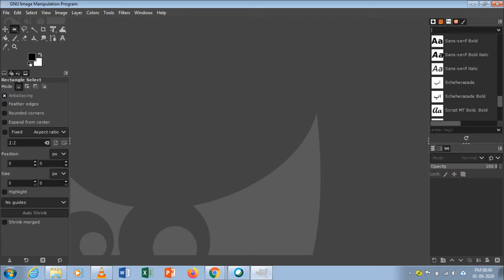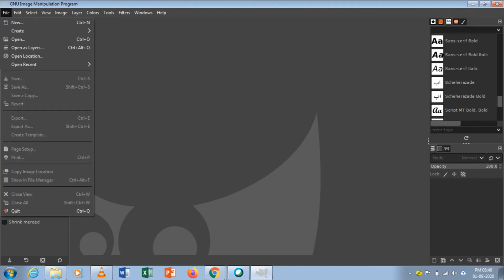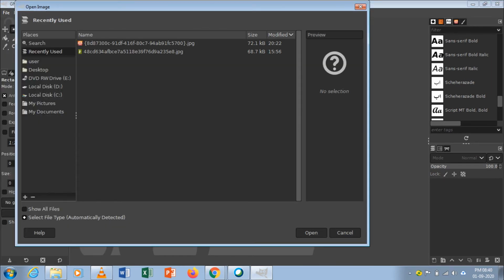Okay, different types of brushes are there, no? Next one is patterns. Third one is fonts. Different types of fonts are available. You can choose the font face and font size, everything using the font tool.